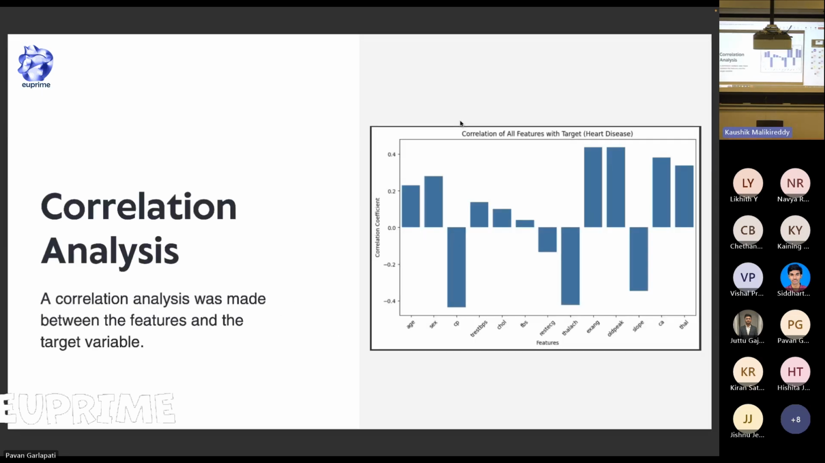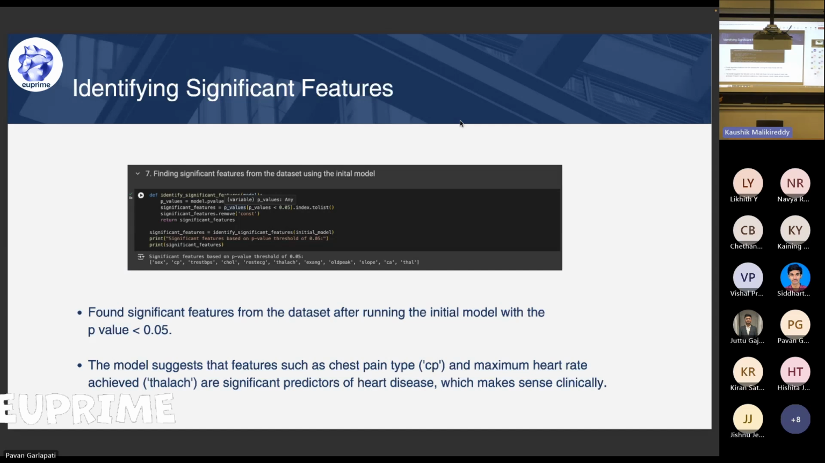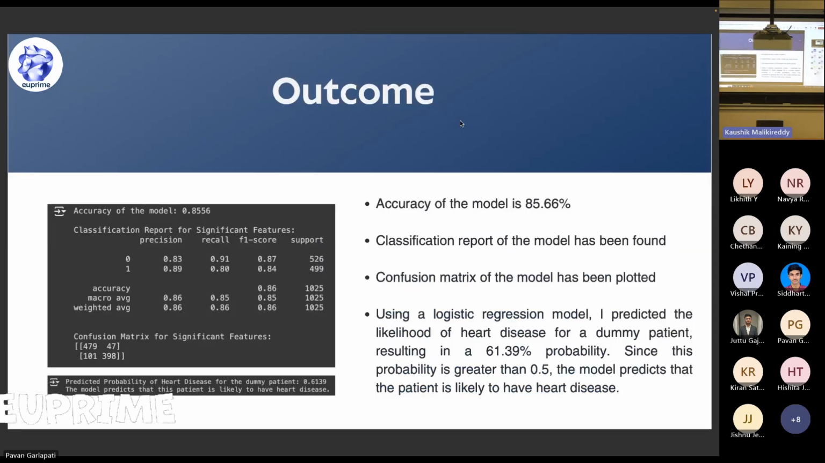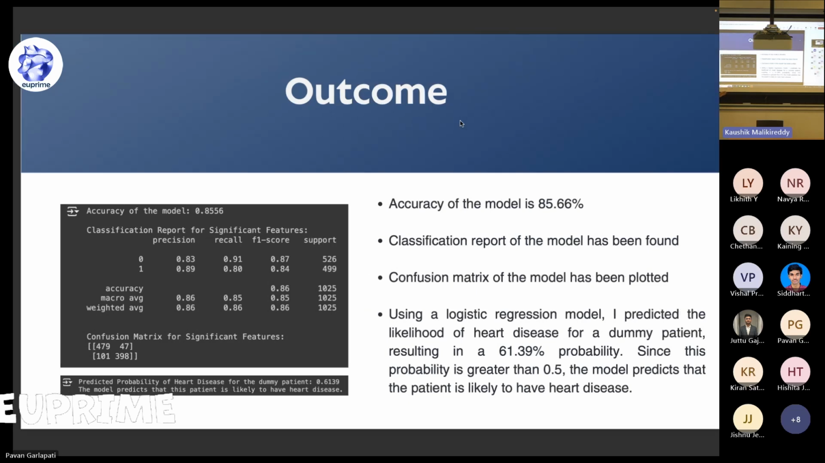I did some correlation analysis in the beginning between all the features and the target variable. Later, I ran an initial model, and based on the p-values of the different features, I found the significant features. To make the model simpler, I built another model using only the significant features, and this is the result. I've gotten an accuracy of 85%.